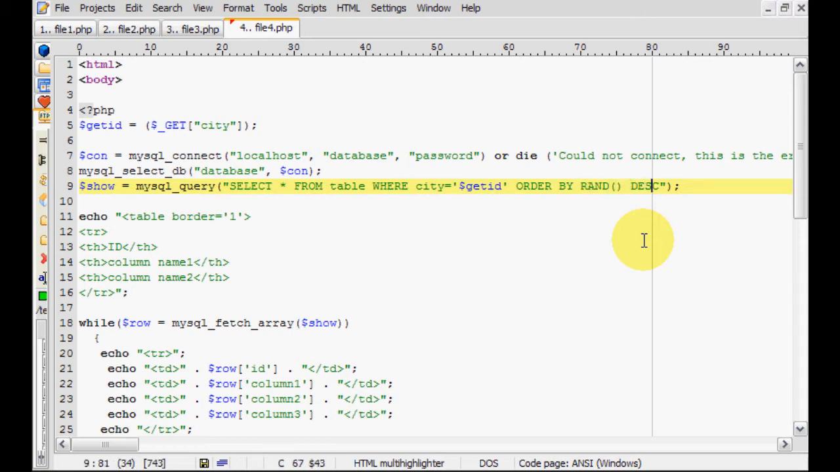And another thing that is also good if you have a lot of data and you only want a small piece of it, you can say limit and then whatever number you want, like 15 or whatever. Now what this will do, just to recap, it'll look for data that matches this, and it'll organize it randomly and limit it to 15. Very useful.